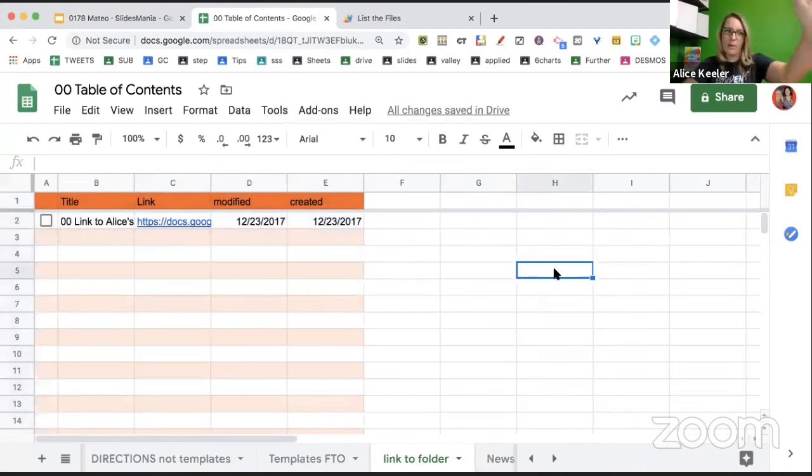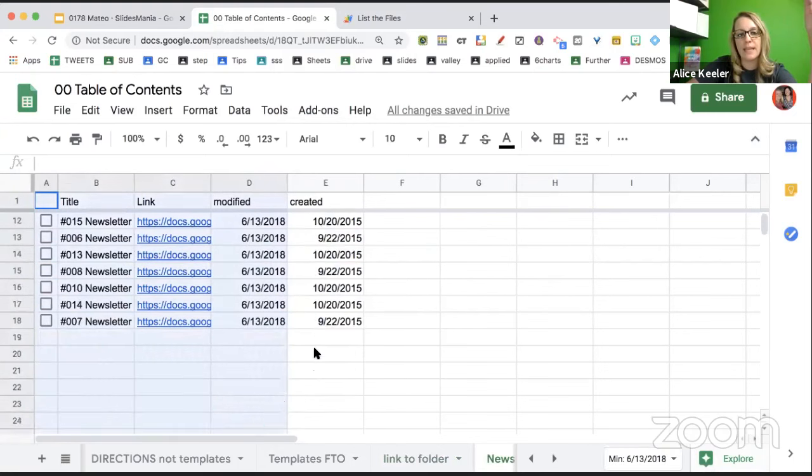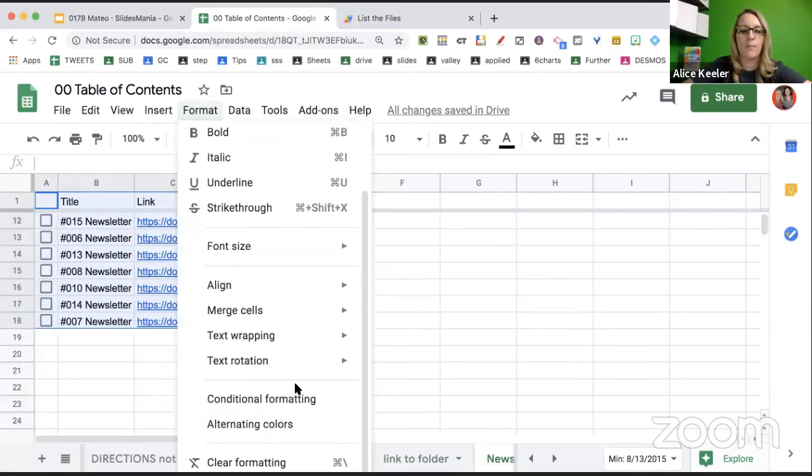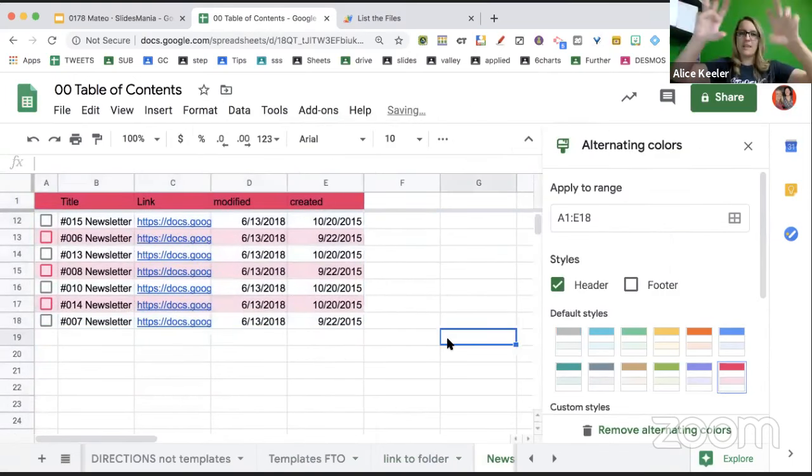Now, when I do it that way, where I highlight all the columns, it basically goes down to 1,000. So if you want just where the data actually is, then highlight just that data. And then you can format alternating colors, and it'll just be that little selection. So, you know, whatever you want.